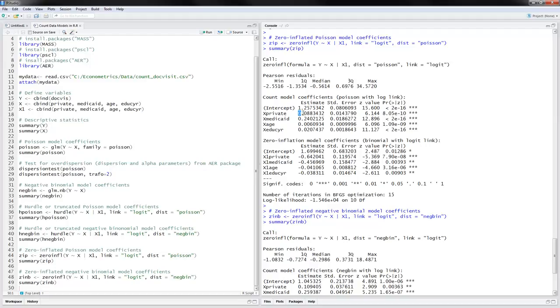So here, the way to interpret this number is that for those that have the propensity to visit doctors because they may have the intention to visit the doctor, but they may have zero doctor's visits. For that group that have the intention to visit doctors, those that have private insurance have 9% more doctor's visits. So again, the magnitudes are very similar.